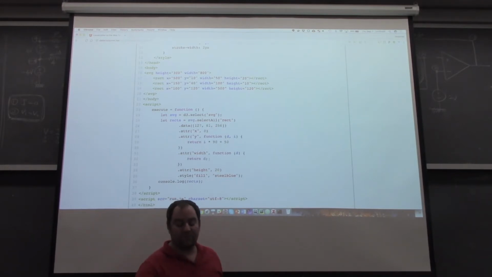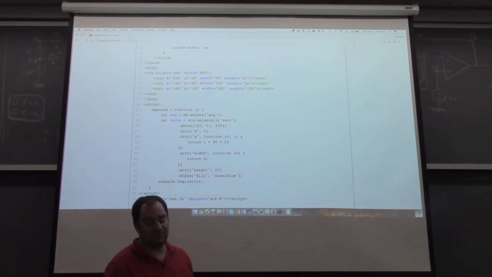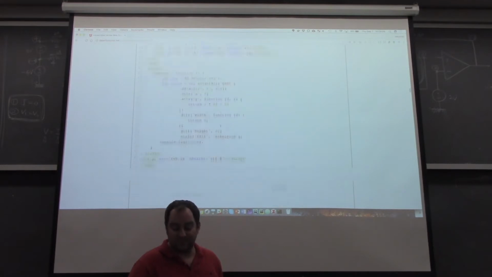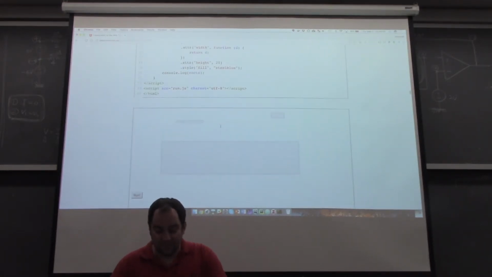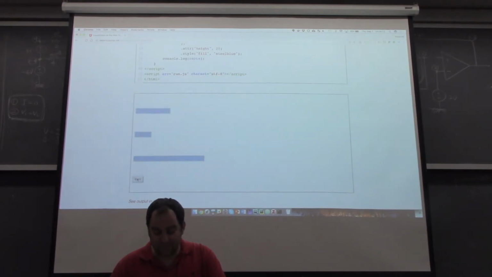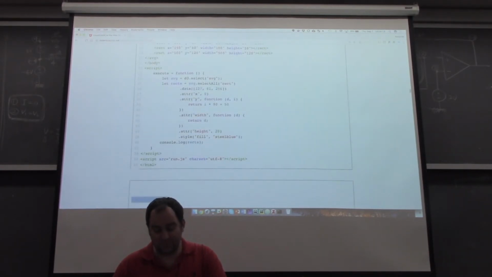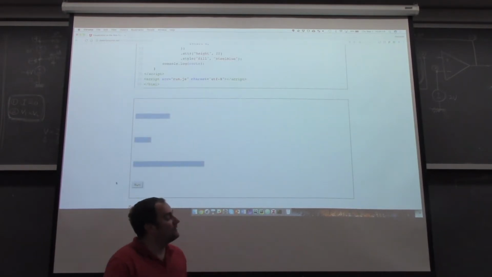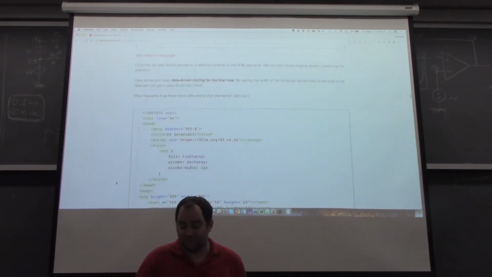And so this is where we do the data-driven styling. We set a width of 127 in the first case, 61 in the second case, and 256 in the third case. So this is the basic idea. And if I run that function, remember this is the execute function that is called when I click on the run button, then I get a bar chart like this.